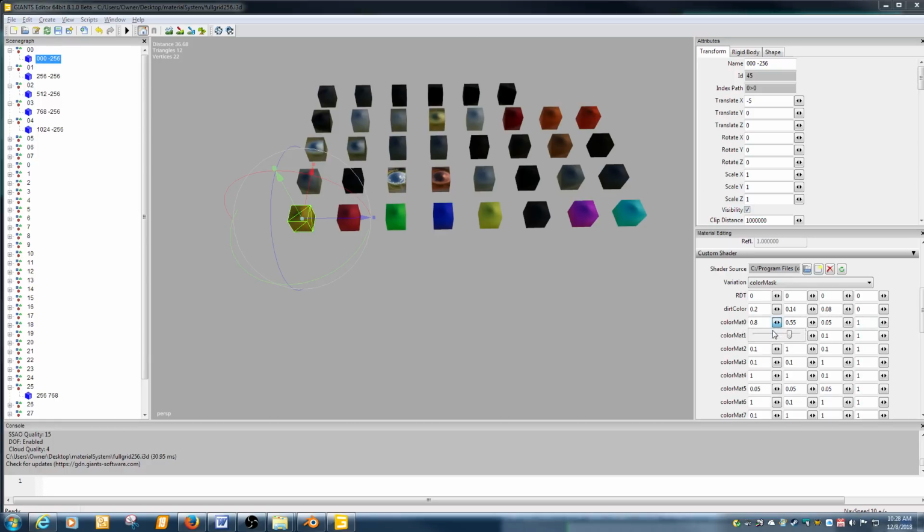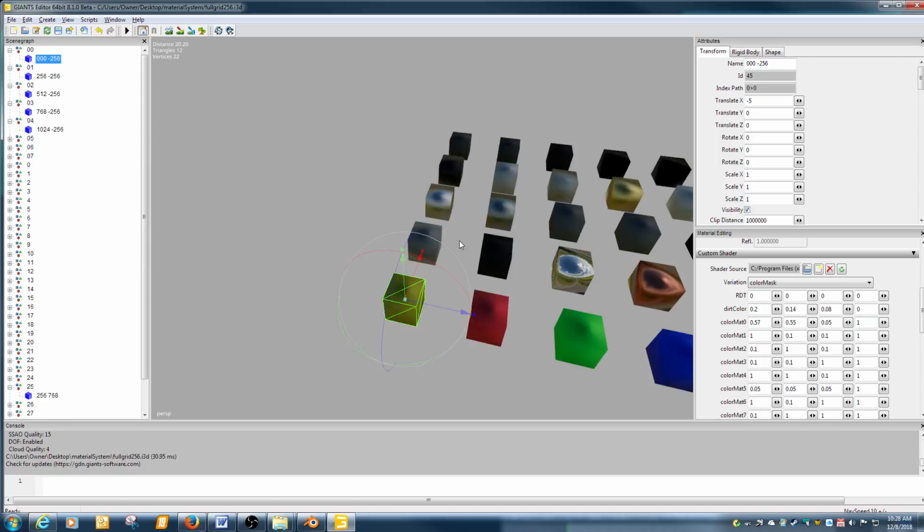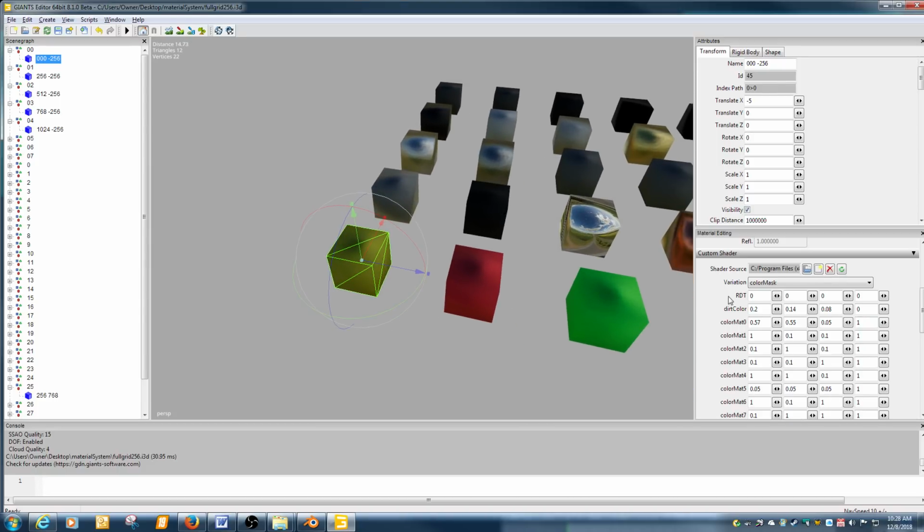If I take this slider and start changing them, in fact, let's zoom in so you can see it a little better. If I start sliding it around, you can see the color change. So that's basically color material 0. That's what that stands for. And in my grid, it'll actually say color material 0.